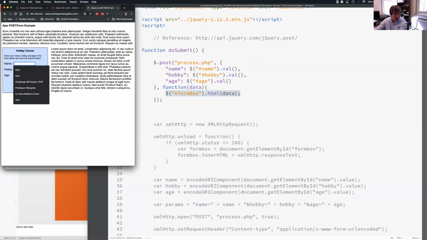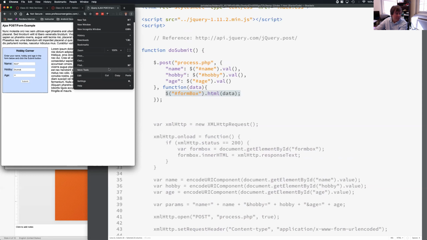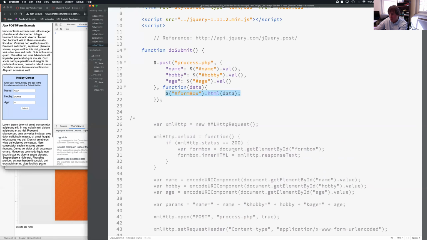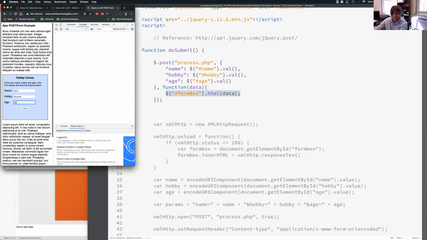Okay, now what's an illegal character? Let's try it. If I do Nick star, drums, ampersand, these are all illegal characters, and age is star star. So I click on submit. Okay, what happened? Let's make sure my page is done. Let's get these hidden characters out. Let's say 99.